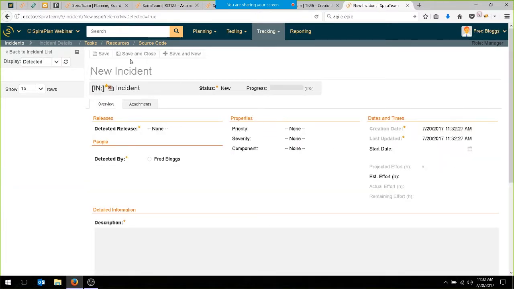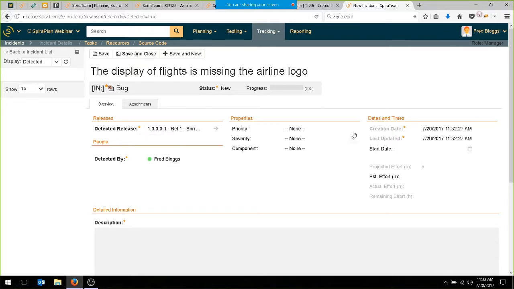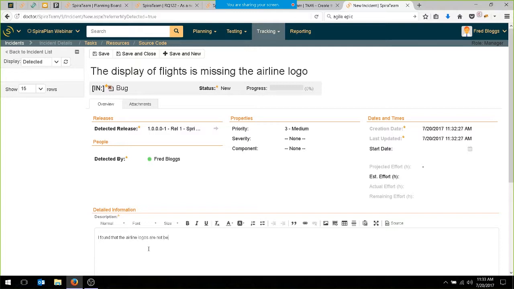We're going to have an issue in the display of flights. The display of flights is missing the airline logo. It's a bug. That's true. It was found in release 1 sprint 1, and it's medium priority, and so we'll log that. I found that the airline logos are not being displayed during the flight search. We can go live.